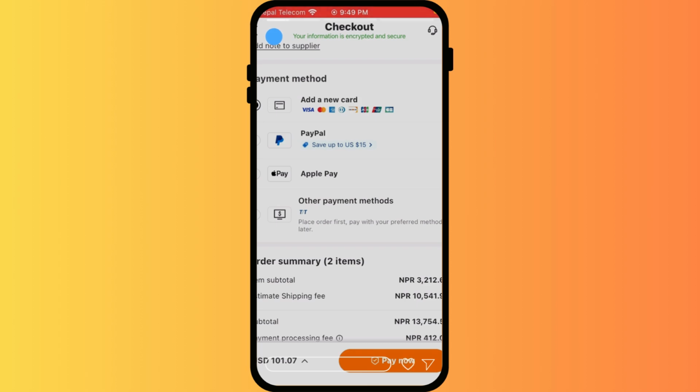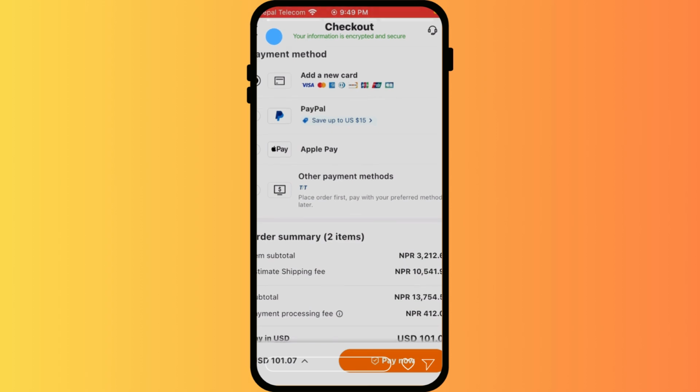The most important thing to look for is trade assurance. This is a free service from Alibaba that protects your payment. If there is a problem with your order, Alibaba will help you get your money back. We highly recommend using a payment method with trade assurance for every order.